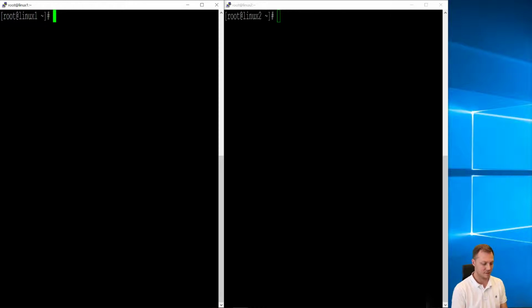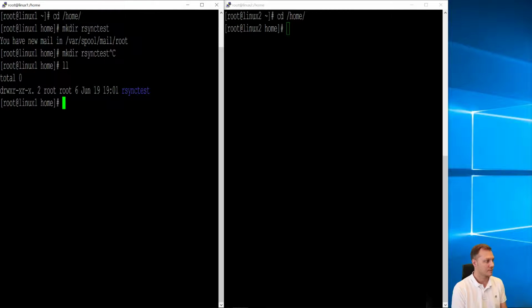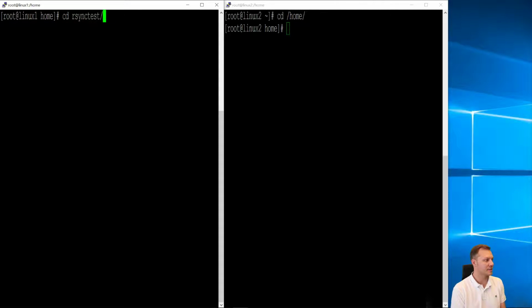First of all, I want to go into my home directory on both machines here. There we go. And then I am going to make a directory here. Let's call it rsync test. There we go. And go into the rsync test here.